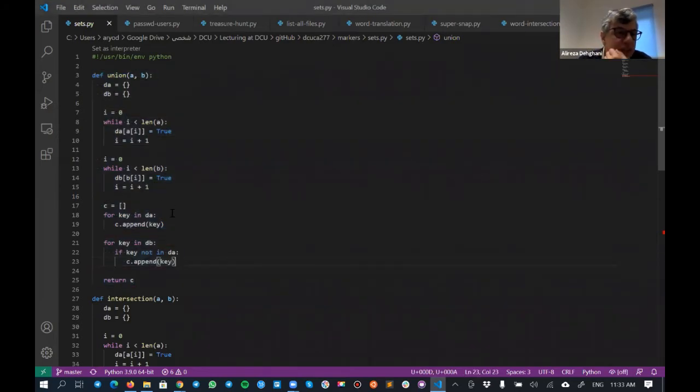Okay, so what I did in here, actually I tried to use the dictionary capability to get rid of the linear search. So I put everything inside the first list inside dictionary DA. I put the B elements inside dictionary DB, and then I put everything from the first dictionary into the new list, and then I check the second list to see if that specific key is inside the first dictionary. If it is, I won't add it to the list. If it is not, I will append it in here. So that's the first thing.